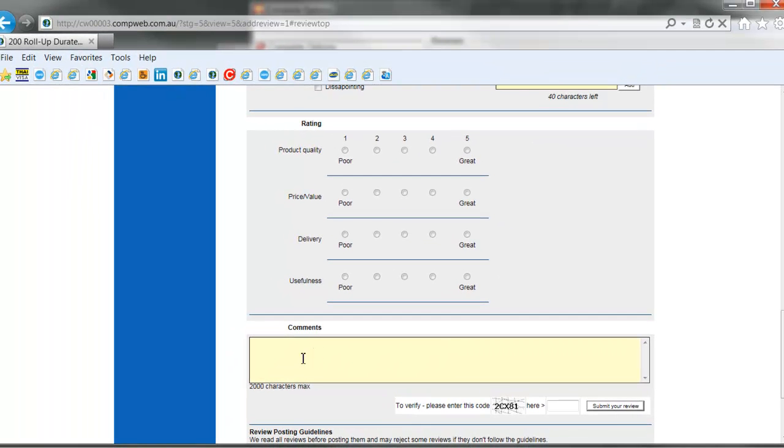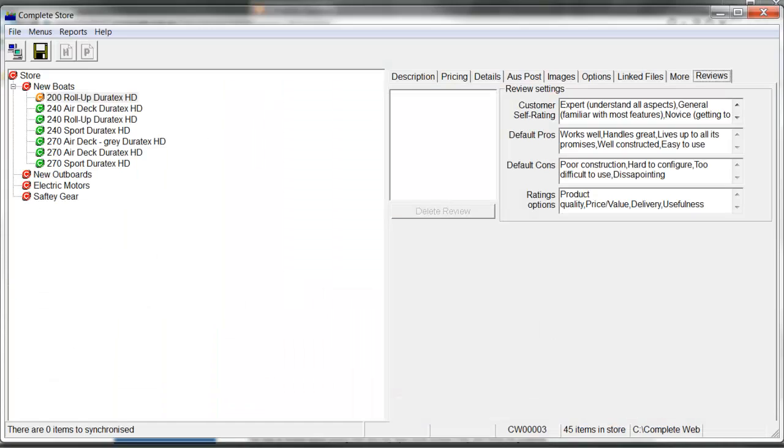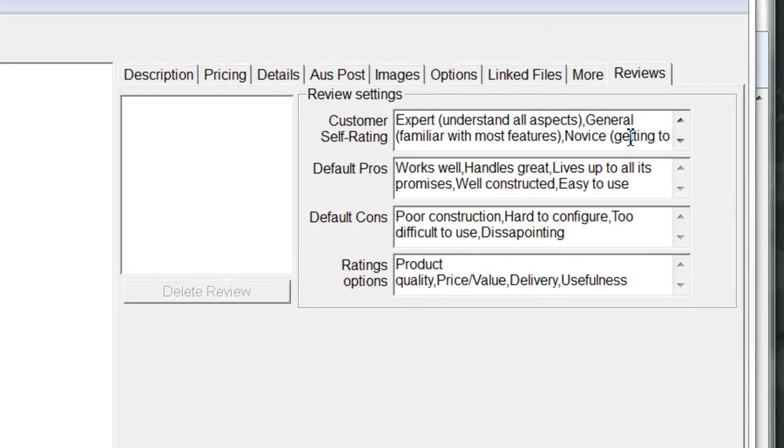Now I'll just go back to the program. It's on the right hand side here. We have the customer self rating, the default pros, the default cons, and the ratings options. Now every line or heading is actually delimited by a comma. So for instance, if we look at the default pros, works well, comma, handles great, comma, lives up to all its promises, comma, and you can keep adding. So you can take any of these out or add to them, but just make sure you use a comma to delineate between two separate headings.